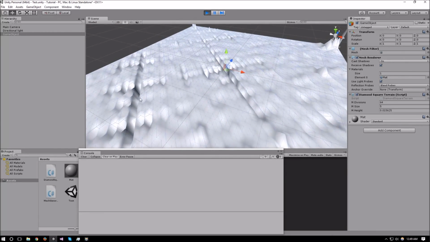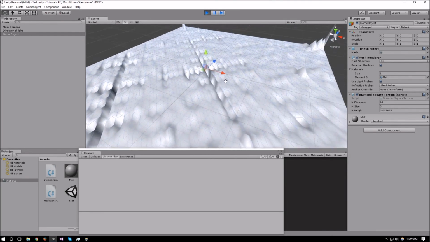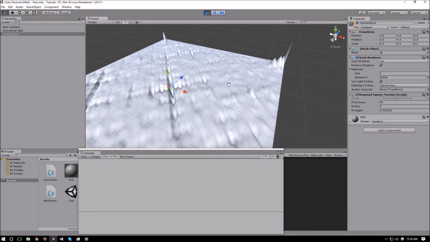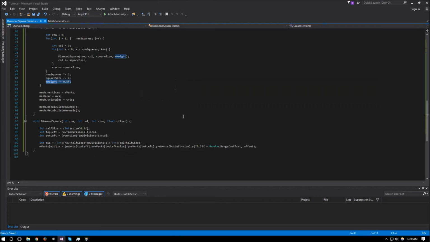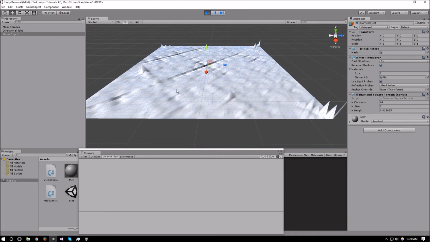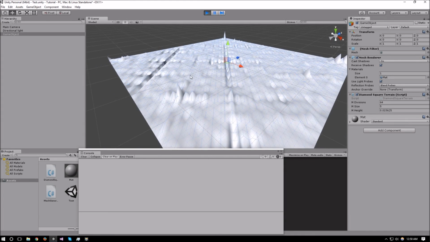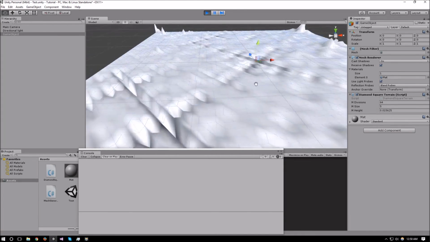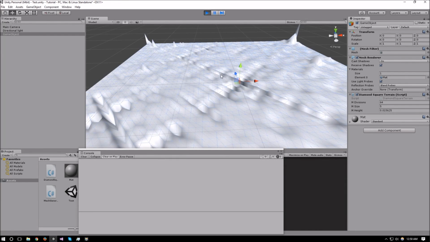There we go. As you can see, some of them are raised, some of them are lowered, but there's not a whole lot happening yet, because so far we did half of it, which is just the diamond part. We haven't done the square yet. But at least we know that it works. If you got this far, then everything should be okay. And now we are going to move on to doing the square part.